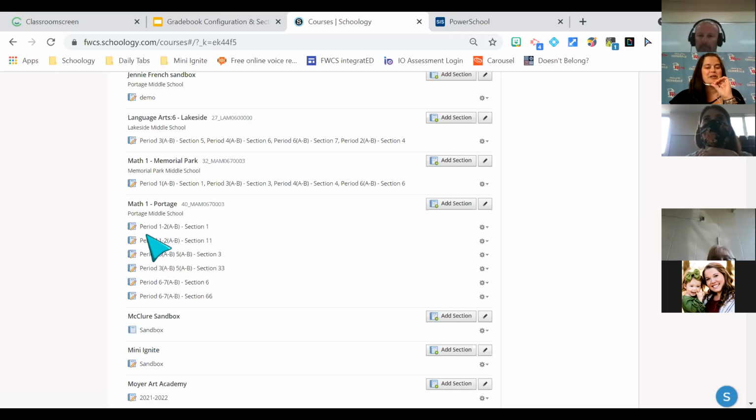Yes, we will be getting to Gradebook here first. We just need to link our sections before we connect our Gradebook.